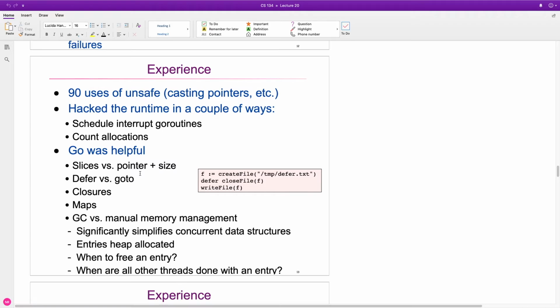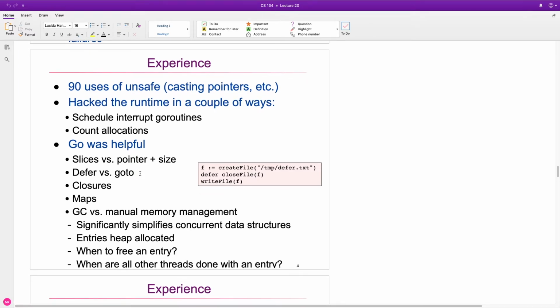I mentioned scheduling the interrupt goroutines. So we want the interrupt goroutines to run with higher priority than the non-interrupt goroutines, and so they hack the runtime to do that. And counting allocations, and I'm not sure, I believe that has to do, if I remember right, with you figure out the maximum you're going to use, and then you start running, and it starts figuring out how much you do actually use. And then when you're done, you can, I think, unreserve that. I'd have to think more about that.